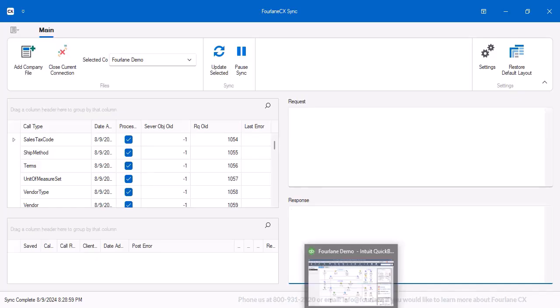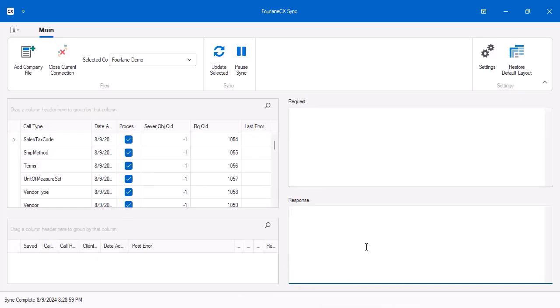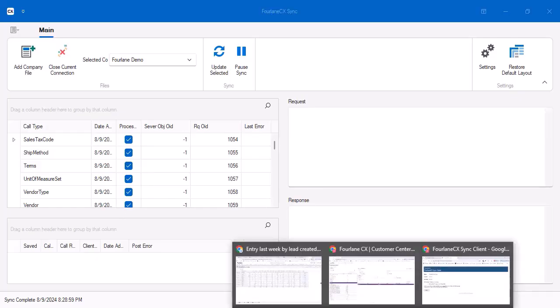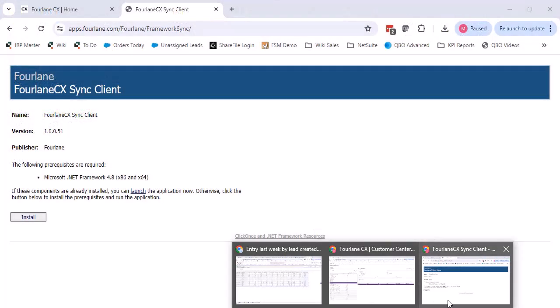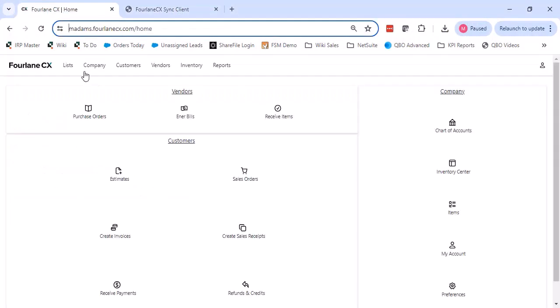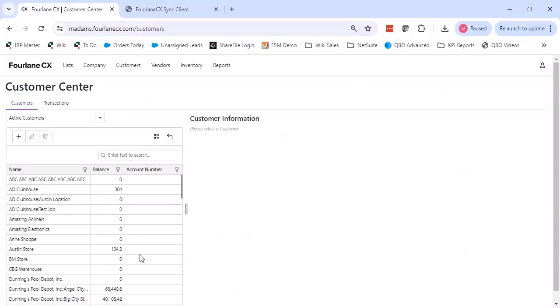Okay, so now that we have everything synced, you can go into your instance of Fourlane CX, so I just go to the madams.fourlanecx.com, and when I log in there, I will now see all of the information that has synced up from my QuickBooks Desktop file. So it's just that easy. It shouldn't take a tremendous amount of work.